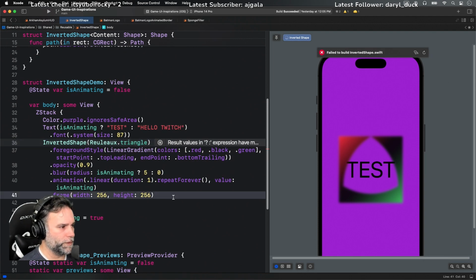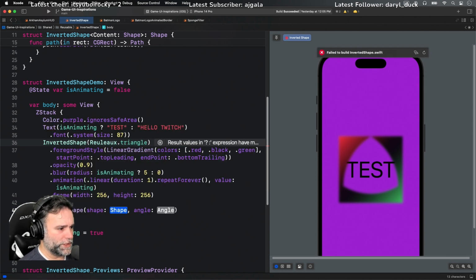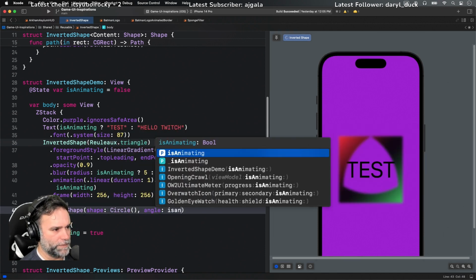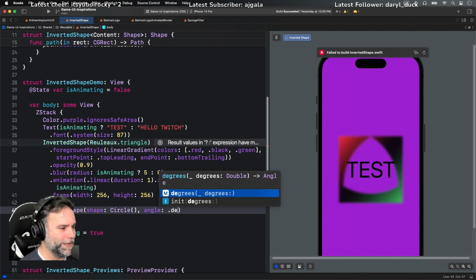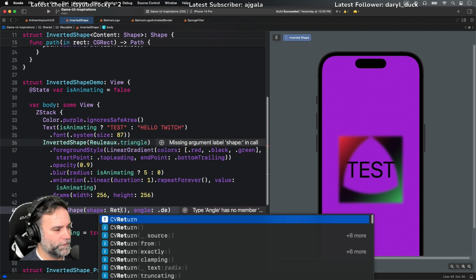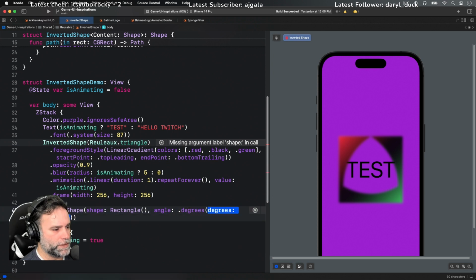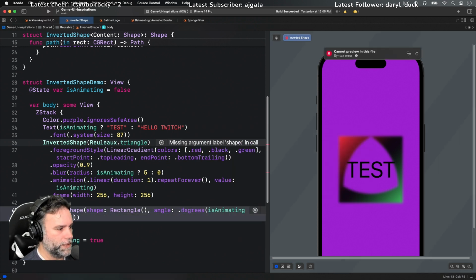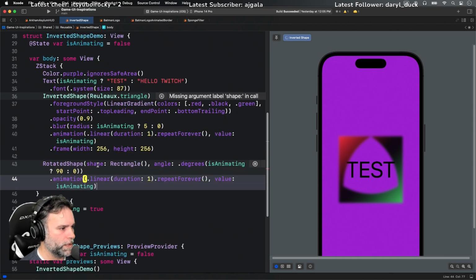So what if we were to just throw this on here? Rotated shape, circle, angle, is animating? Actually, you're not gonna be able to tell if it's a circle. Okay, let's do a rectangle. Angle degrees is animating 90, otherwise 0. And we'll do the same thing here. Rotated shape.